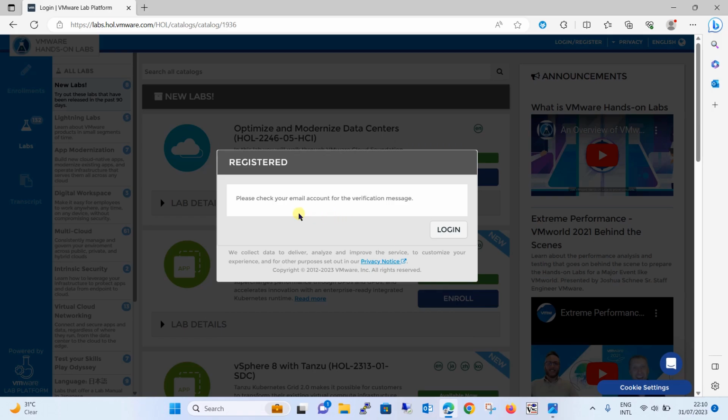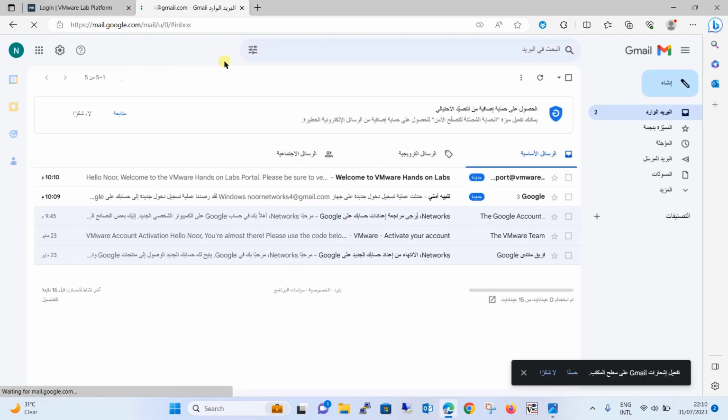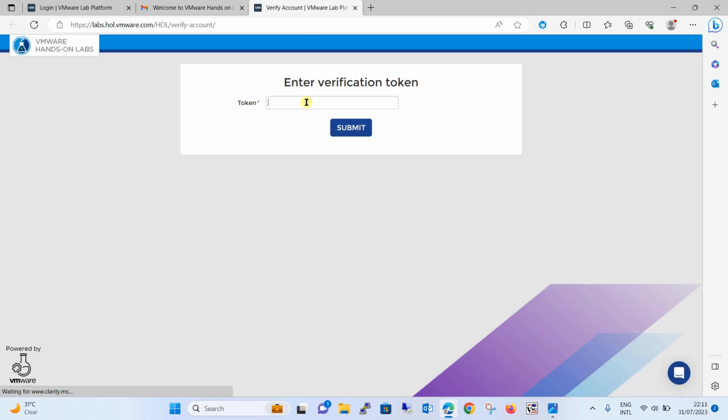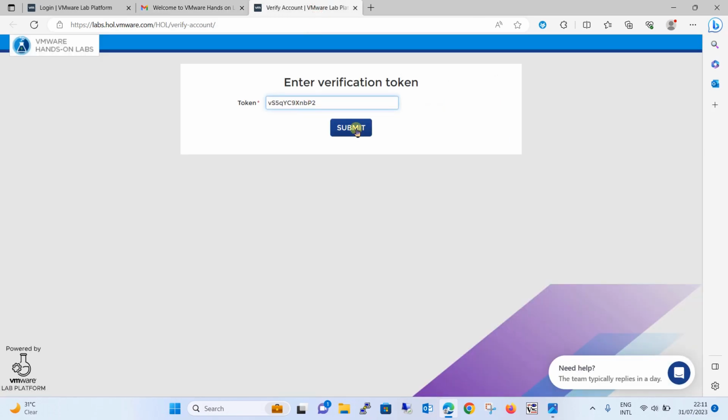It is saying please check your email account for the verification message. I will open my Gmail account over here. And here you can see the email from VMware. I will open this. It is saying please be sure to verify your account by clicking on this link and entering the token below. Click on this link. One more thing, the token is there over here. First you will open the link. It has opened in a new tab and it is asking for the token. So just go to your Gmail account, copy the token over here, and click on the submit button.